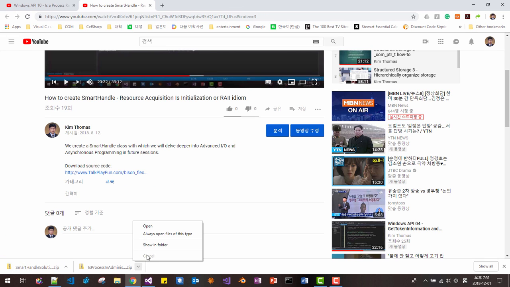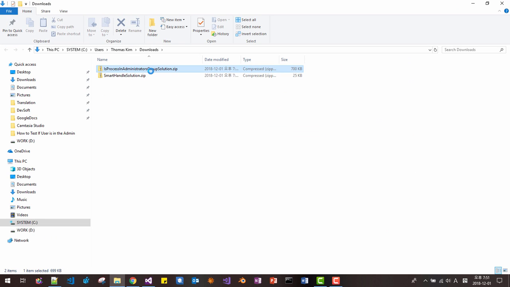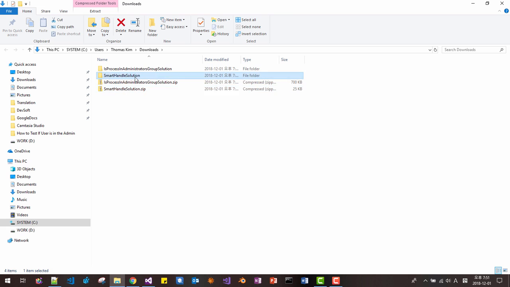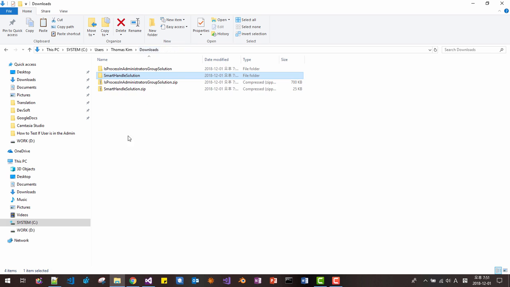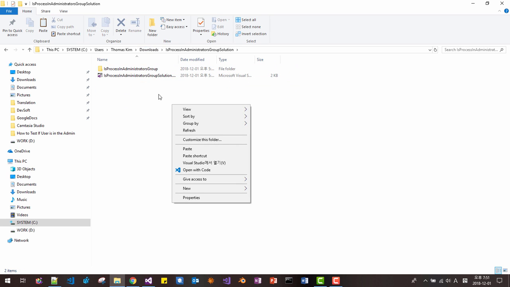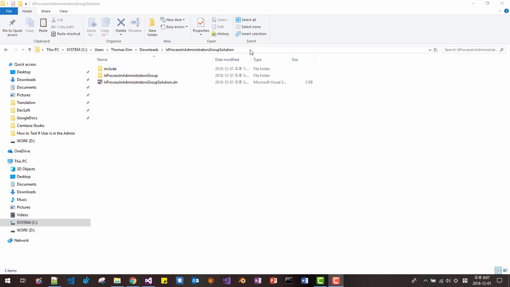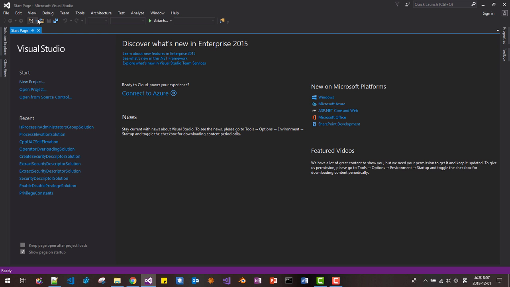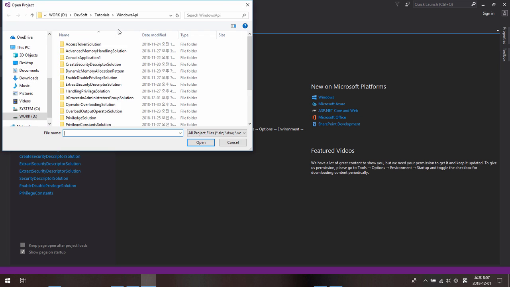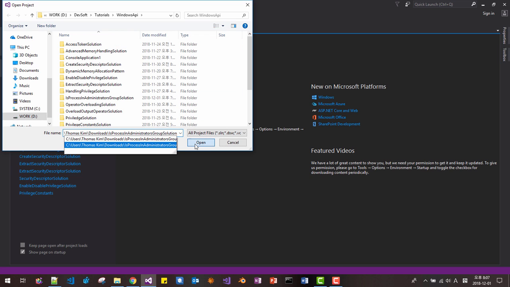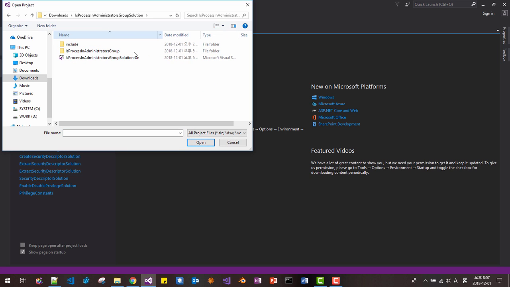When the download is completed, show in folder, please unzip them and also unzip this file. Then in this folder, you can find the folder include. Copy it, and in this solution folder, paste it here. Now copy this folder path, and in Visual Studio 2015, File, Open, Project, paste the folder, open, then click this solution, open.